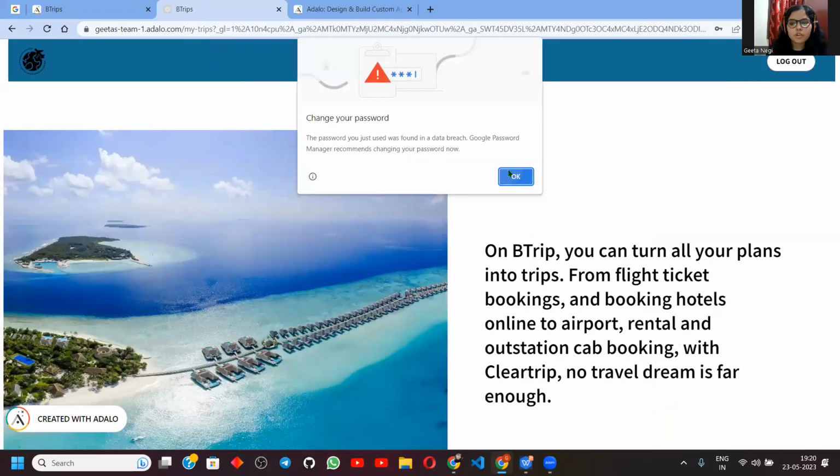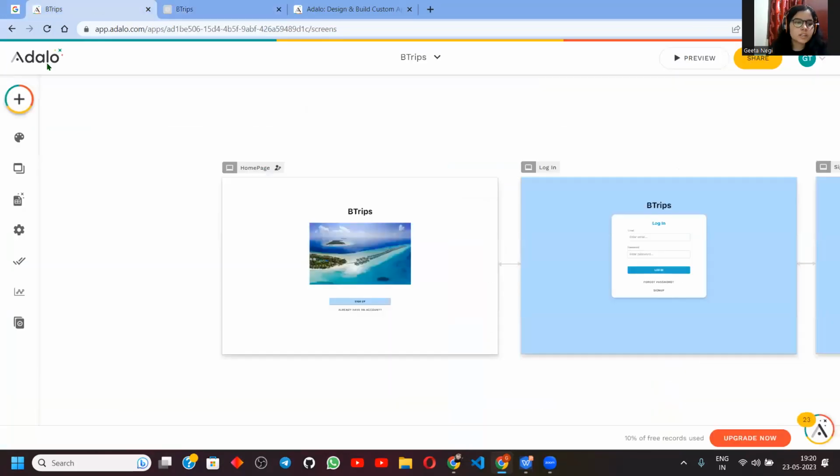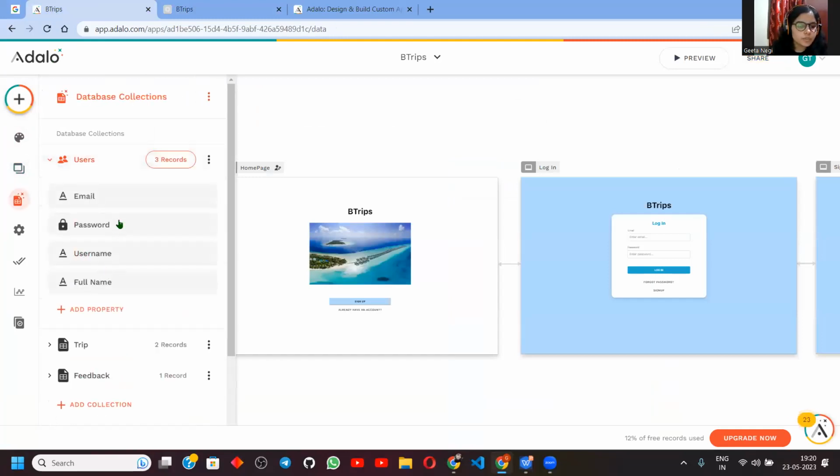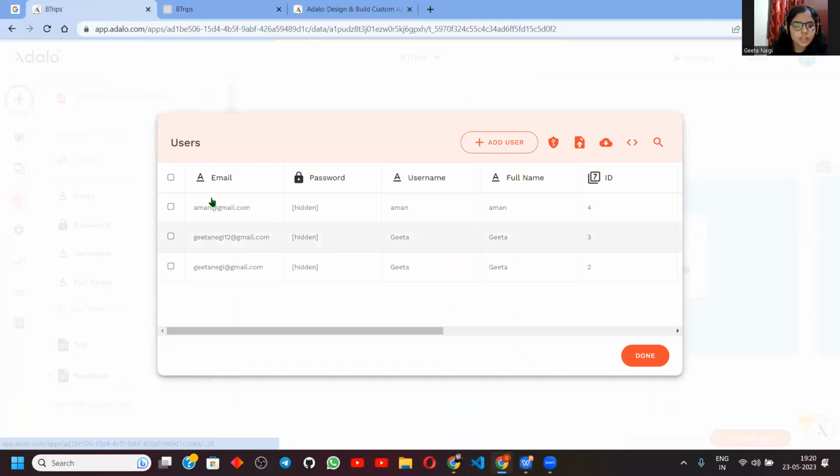As we have logged in, the data is stored in a database. You can see here, we have the record. This record is ready now.